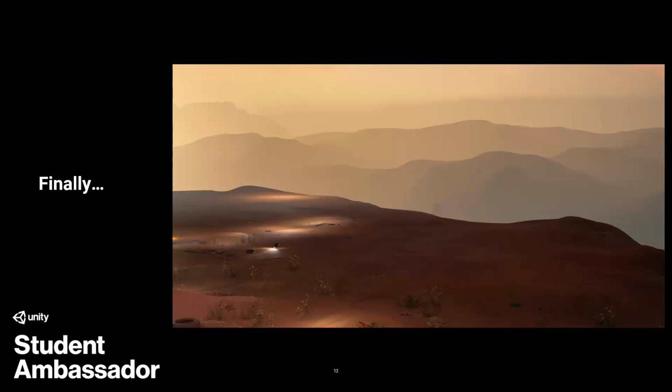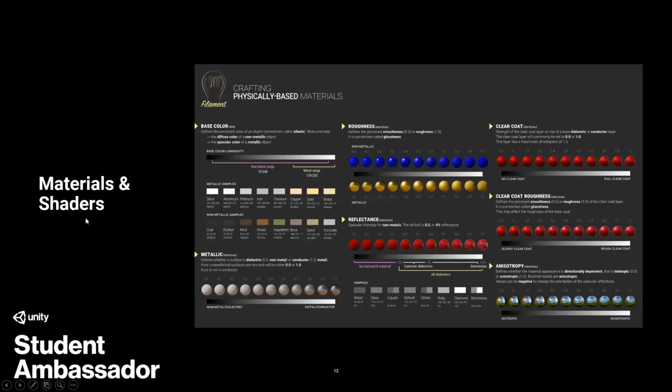So this is the first level's final view overall. You can see there is fog between the mountains. We used Shader Graph for the clouds and other foggy effects, and also used PBR materials for it. So that is some overview of how we use them in our projects.